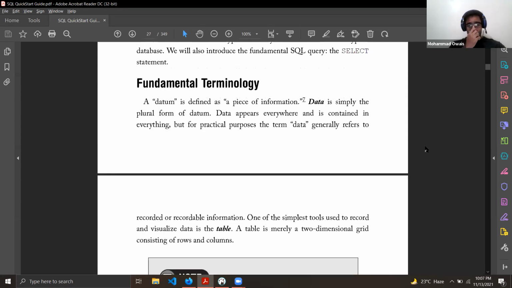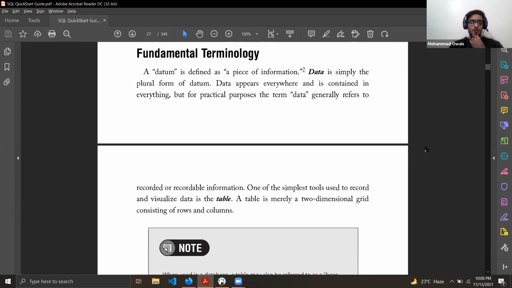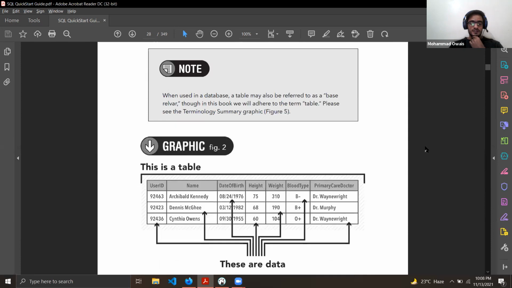So in the first chapter, the fundamental theory is data. What is data? Data is a piece of information. Data is simply the plural form of datum. Data appears everywhere and contains everything, but for practical purposes, the term data generally refers to recorded or recordable information. One of the simplest tools used to record and visualize data is a table, and a table is merely a two-dimensional grid consisting of rows and columns. Now, what are rows and columns? We will look at that further.